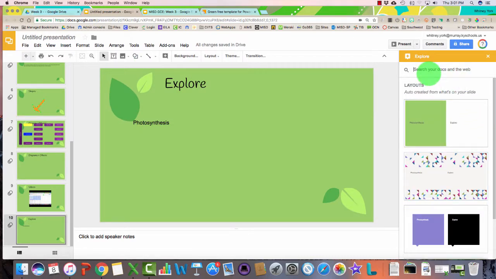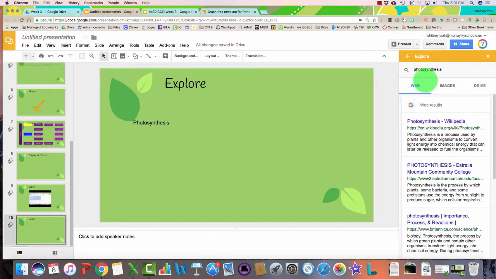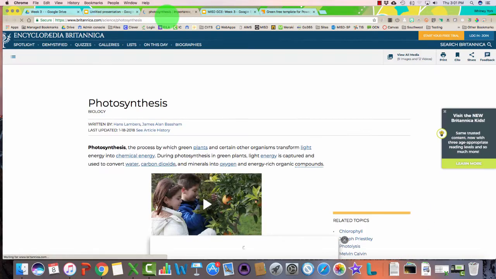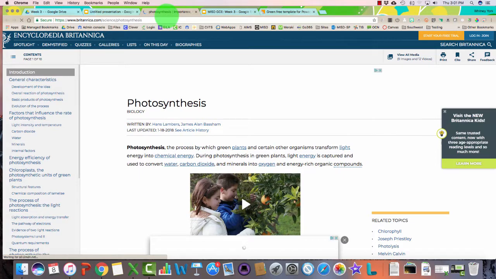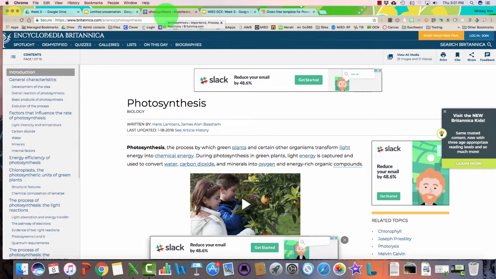Now, I'm going to type in my word up here that I want to search for. So I want to do photosynthesis, and I'm going to get three options: the web results, image results, and results from my drive. These web results, if I need to quickly find information about photosynthesis, I can click on these links, and in a new tab, Google Chrome will open up the link to that website. So if I'm trying to find something quickly to include in my slide presentation, I can easily find good resources this way.